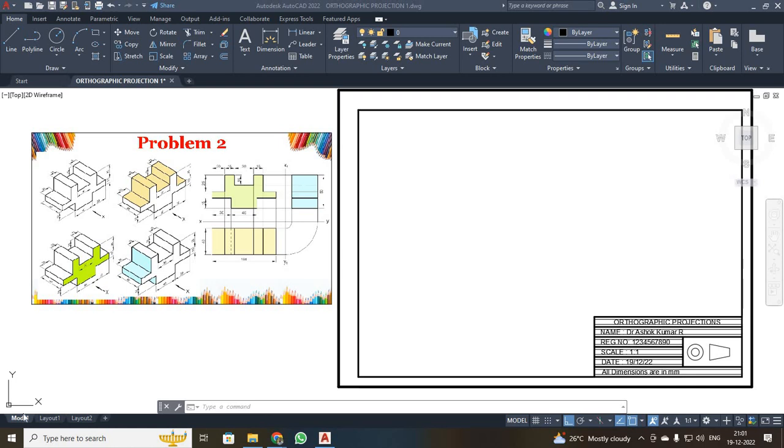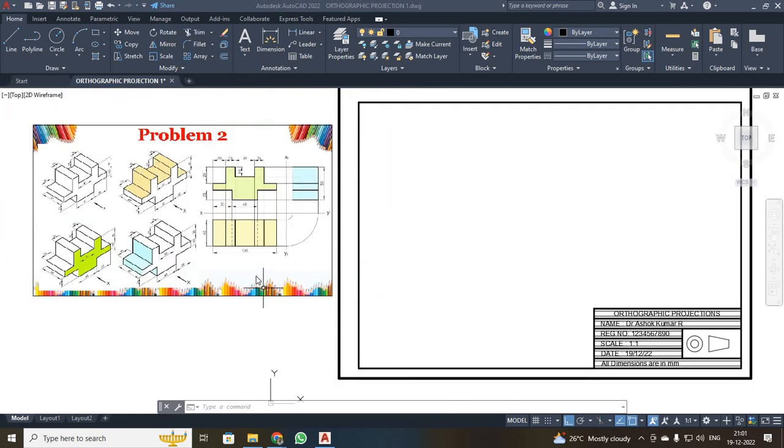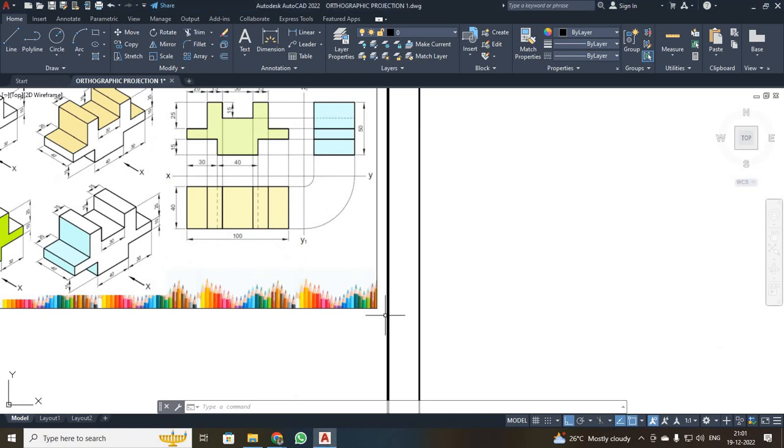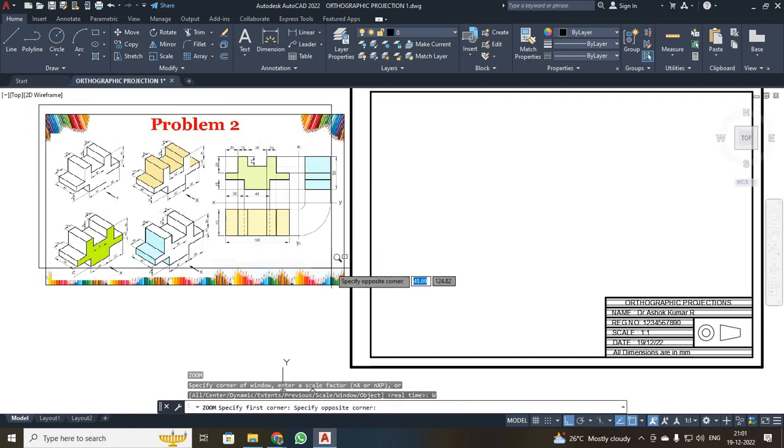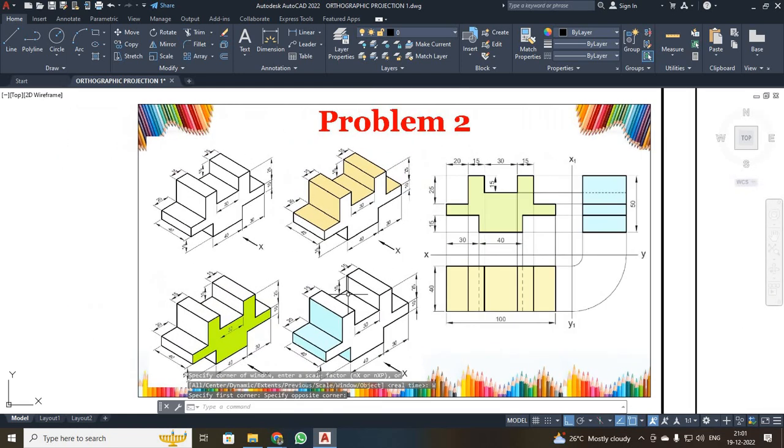Dear students, now we are going to discuss orthographic projections. When we say orthographic projection, a 3D diagram will be given to you and you will be asked to draw a 2D view of that 3D diagram. Here I have taken a simple image for you to know the basics of converting a 3D diagram into a 2D diagram. Kindly go through this slide.